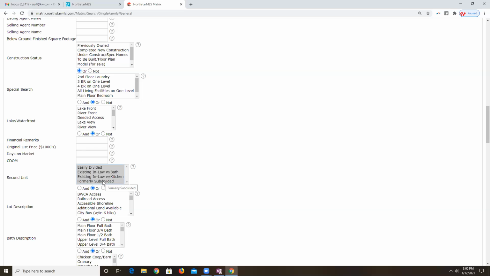So in other words, I've got a house right now that I'm going to list pretty soon. It was a duplex in St. Paul, but I'm going to put formerly subdivided right here, because you can have a mother-in-law living on the main level and the rest of the family upstairs.